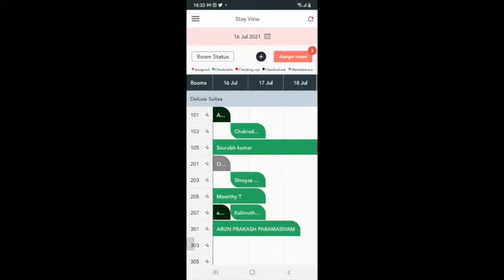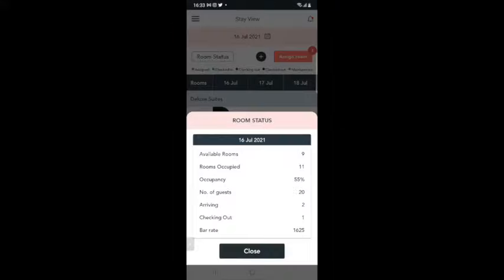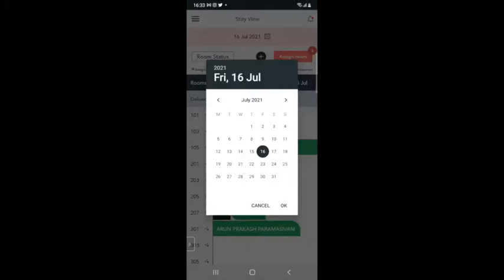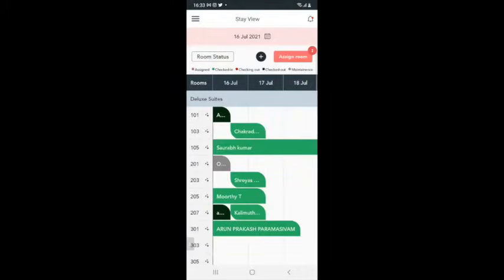And what you can see is that for any given day, you can see the room status. And the room status will include things like the available rooms, the rooms occupied, occupancy, number of guests, checking out, and the BAR rate, which is the best available rate that is currently available for that particular date. I can change any date I want and also see the setting for that particular date.